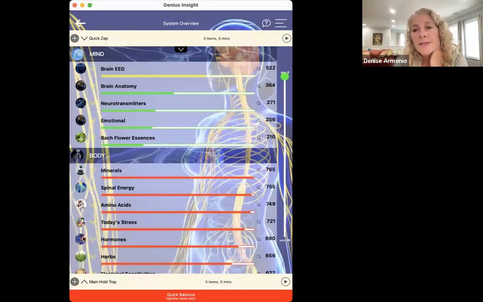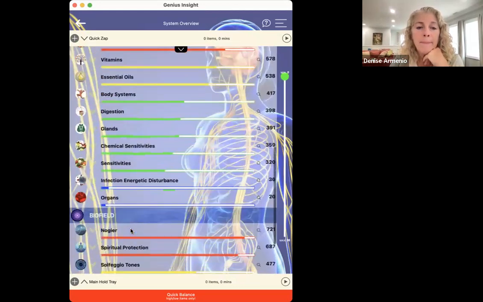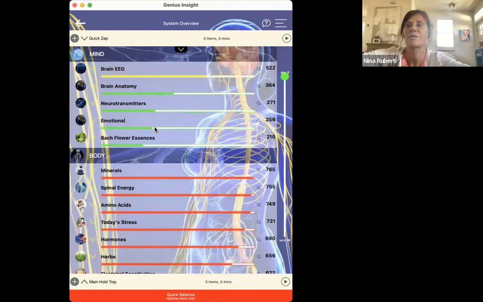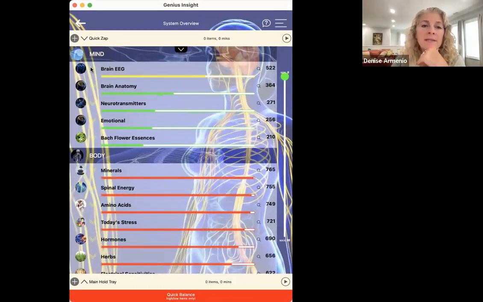Okay, so the first thing that you'll notice is the order in which the Genius lists the 3 categories, and it puts it in the order that it feels you should work on first. So for you, Nina, it's mind, then body, then the biofield. Okay, the next thing that we just want to look at is these little arrows here. Whenever you see that before a line, it's just letting you know that you can click on it and there's more information. It goes a little bit deeper.